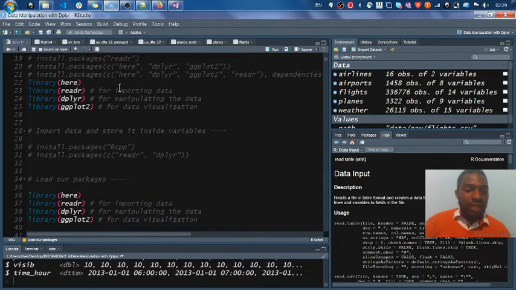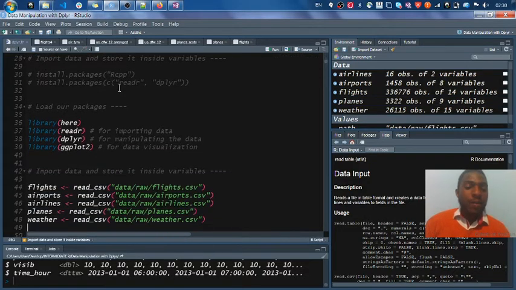So in the last video, we covered some libraries, and I think it's important for me to just remind you that you use library here to tell R that my libraries are in this project file. Then you also have library readr, which is powerful and very fast for importing data sets into R. Then you have library dplyr for data manipulation. Then you have library ggplot for data visualization. It draws very beautiful data diagrams.